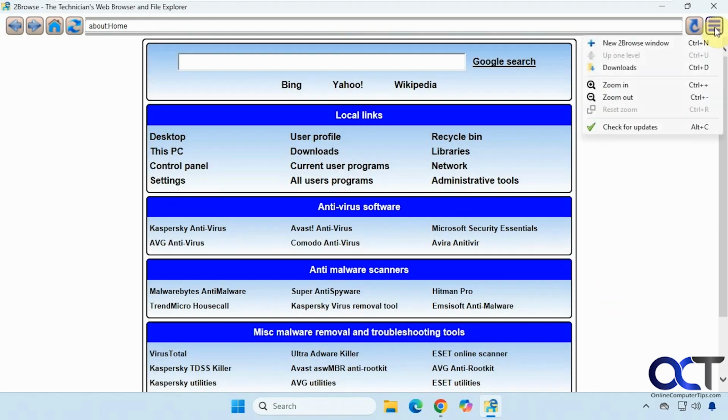Then up here you have an option to do a new window, go to your downloads, zoom in, zoom out, check for updates. And then you can change your search engine from here if you want.